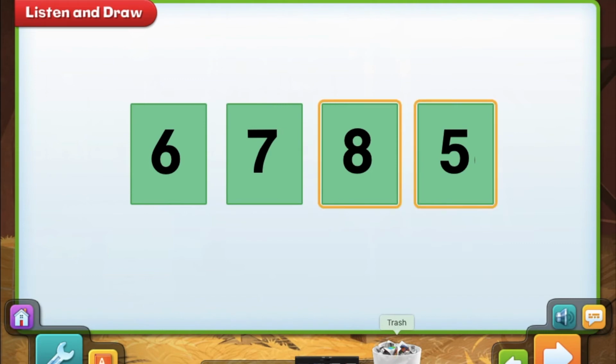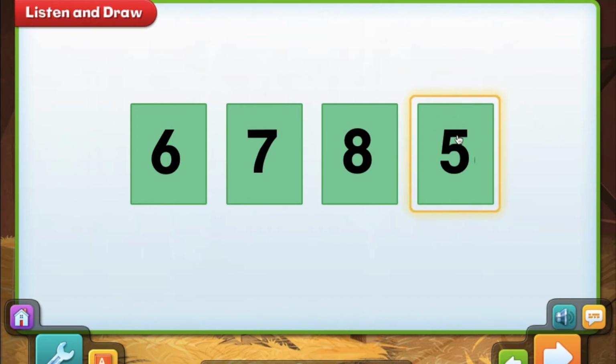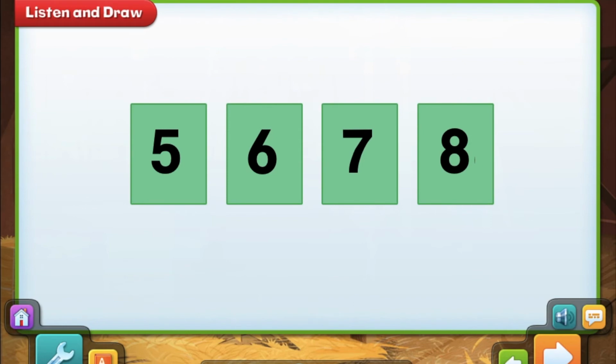5 doesn't come after 8. When you count forward, 5 comes before 6. Move the 5 card so that it is before the 6 card. Let's count to see if Izzy's cards are in order now. 5, 6, 7, 8. Yes, Izzy's cards are now in order.